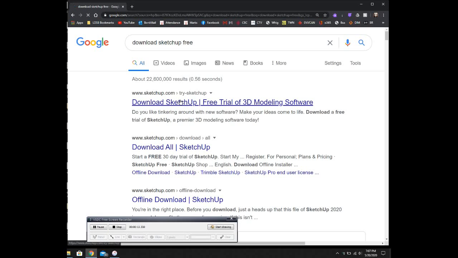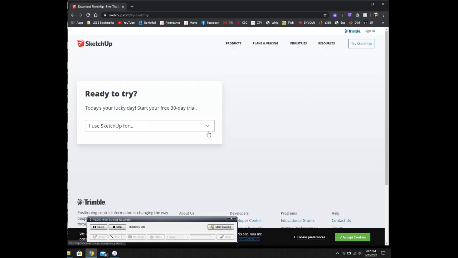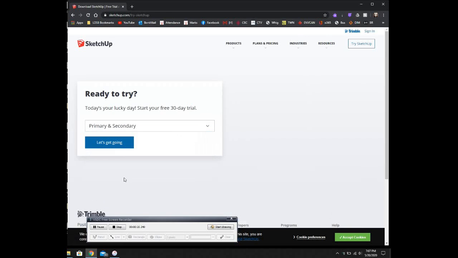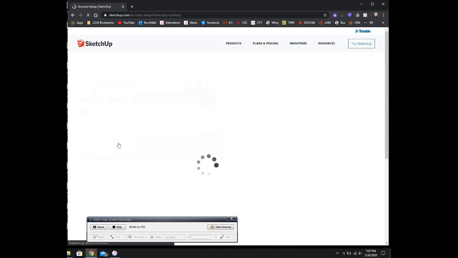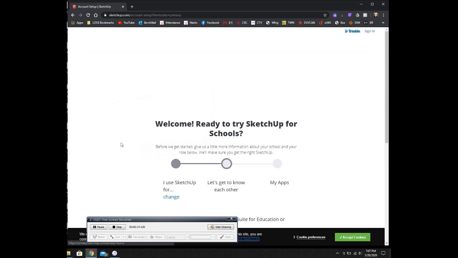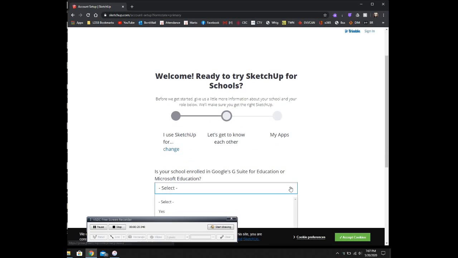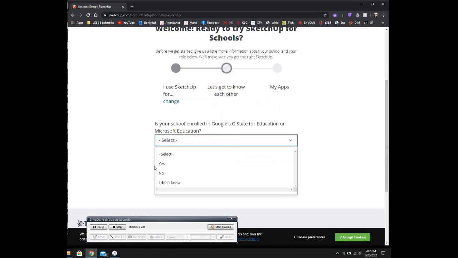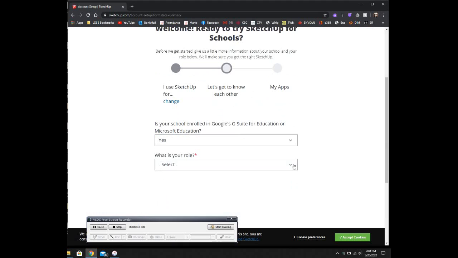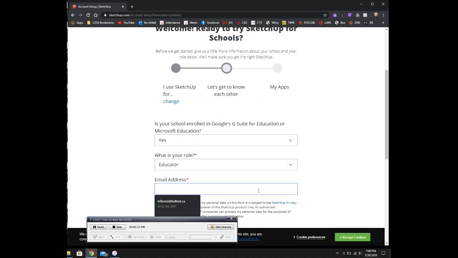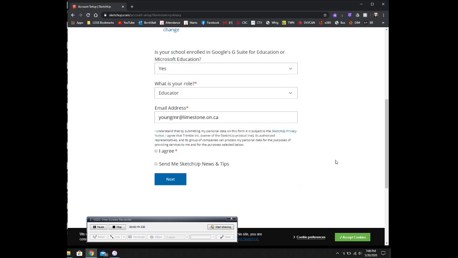This is an online version, but you click there, and then you just have to enter some information in terms of what you're using it for. So you want to answer yes for this, and you would put student. And you would put your limestone.on.ca email address, so your school email address, into there.